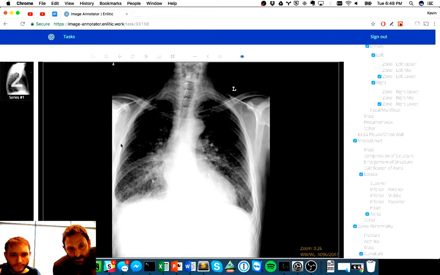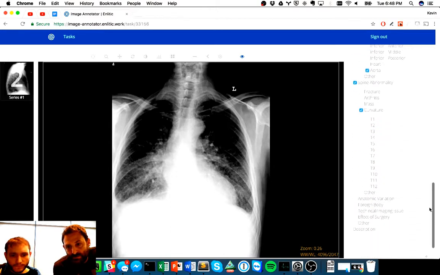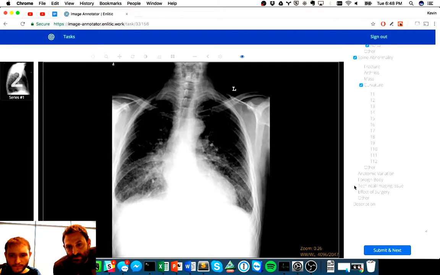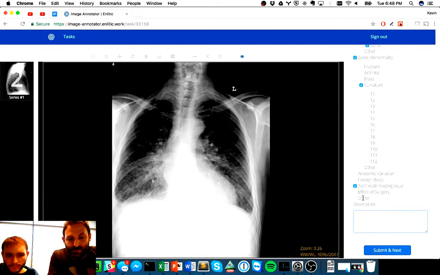Also, there's a technical issue with this in that the film is probably taken during an expiratory phase. There's only 5 or possibly just the 6th rib that's visible. So we go to technical imaging issue and write, as we said, anytime you check that box, you need to write a description of what you think it is. So, expiratory study.